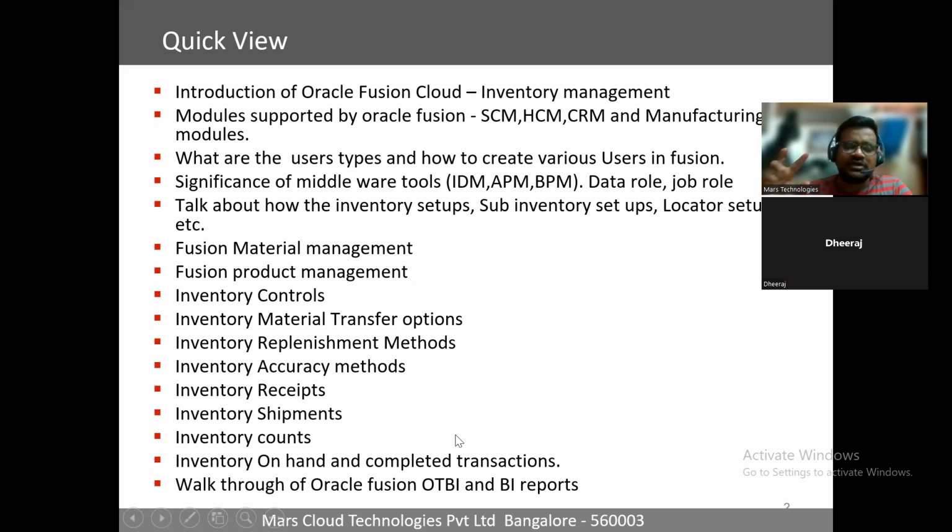What you call manage item related information. From that you can find out what all on hand quantities are there, and once you do any kind of transactions, what transactions have been recorded in the inventory management. Those kinds of things you can see through the inventory on hand and completed transactions.